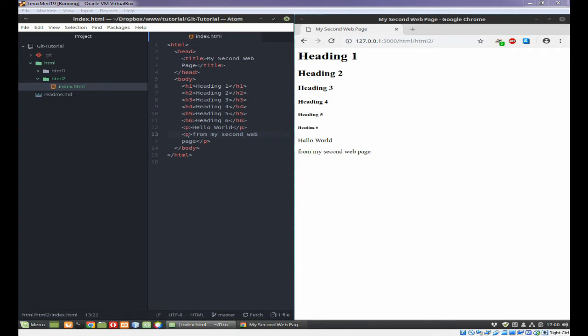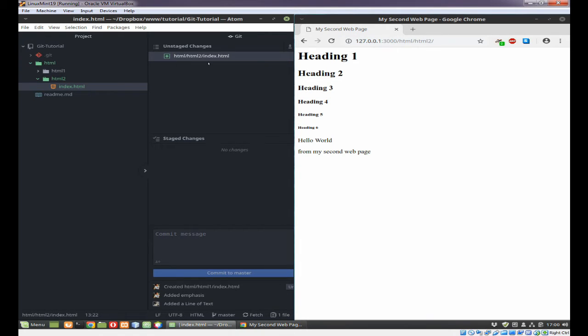We need to update this on GitHub. At the bottom, click on one file. We have to stage this, so now that has been staged, and we now need to give it a commit message. So we're going to do HTML2 headings, and commit to master. That has been committed to master.